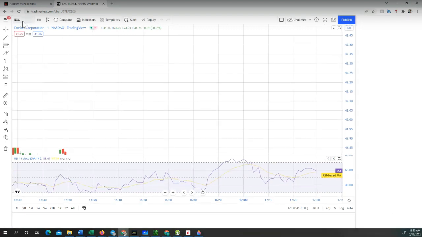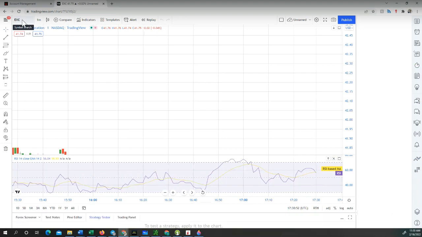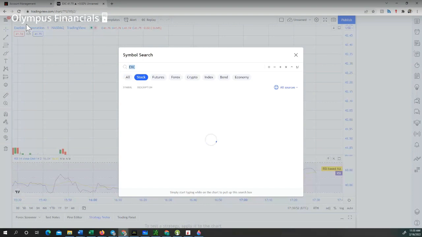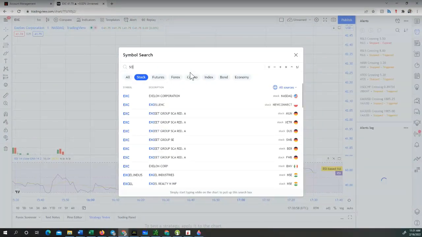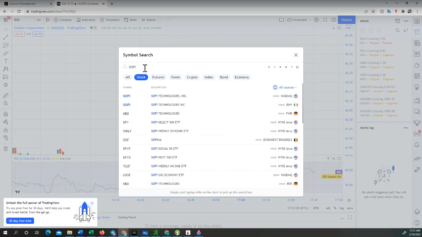Okay, so on TradingView, let's say you've come across something that I've recommended, for example, or you've seen it somewhere. You're like, oh, let me analyze this thing. Let me see what is going on. And then you say, okay, I want to analyze SoFi. You type there SOFI. It gives you the SoFi Technologies.